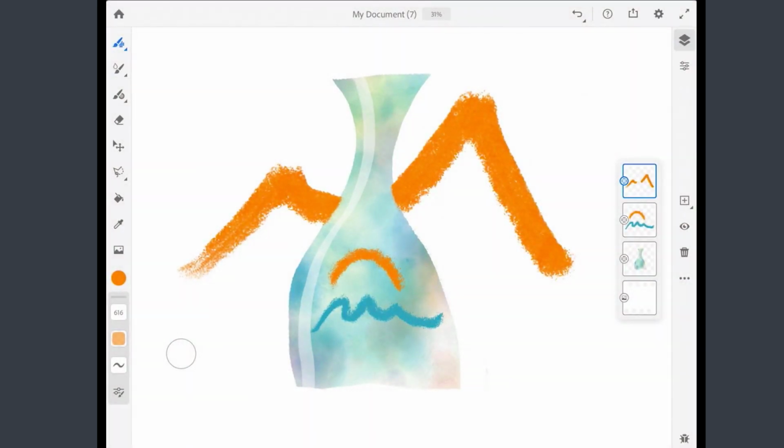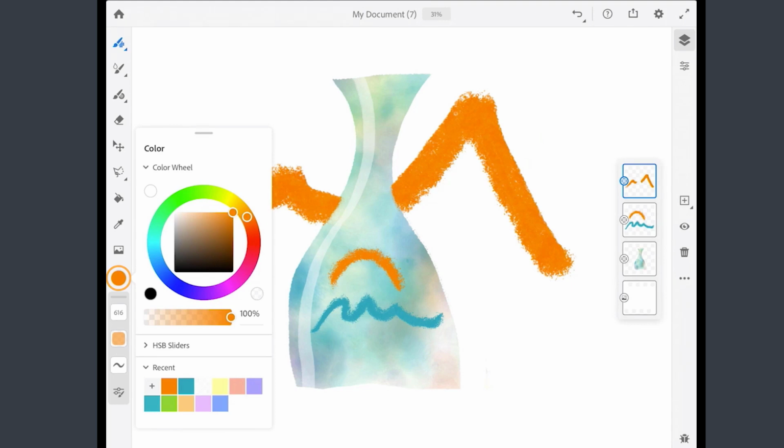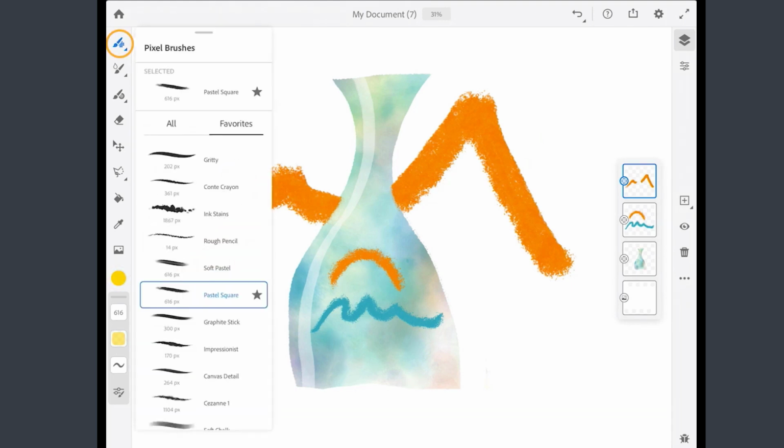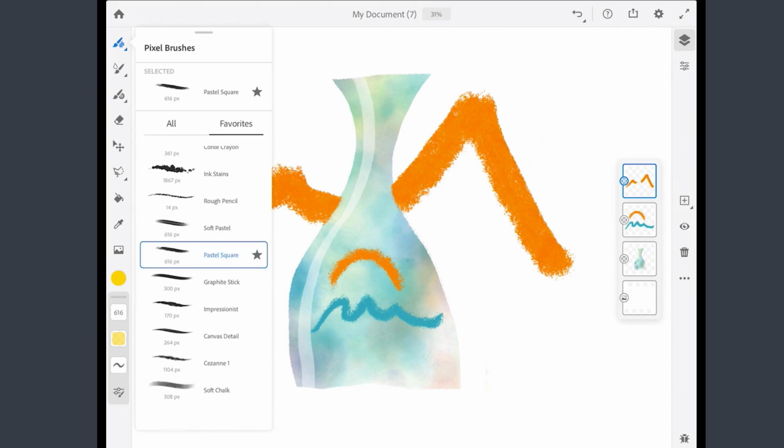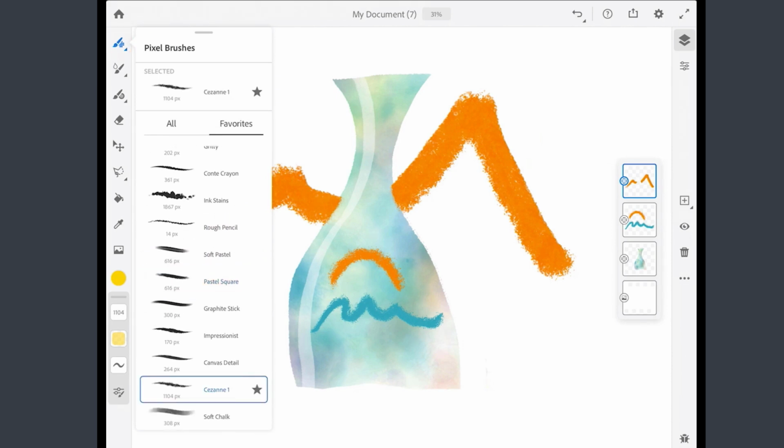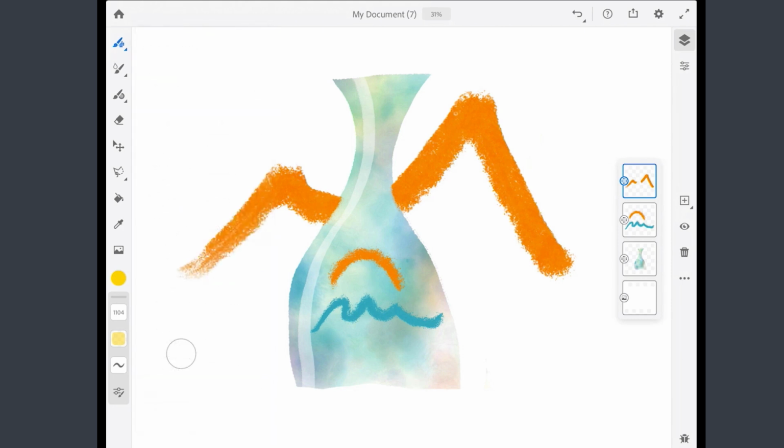And on that same layer, let me tap the color chip and make that orange color a little bit more yellow. And let's come up and get a different brush. And I'll choose this Cezanne 1 brush, which is from the painting group of brushes. And I'll paint a simple circular shape to suggest the sun up in the sky.